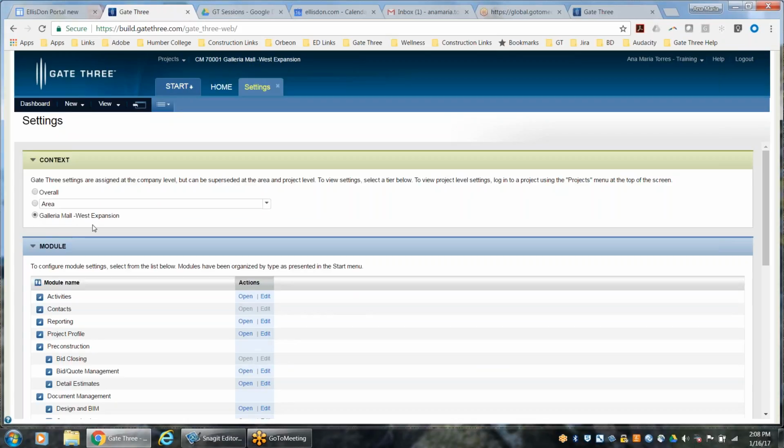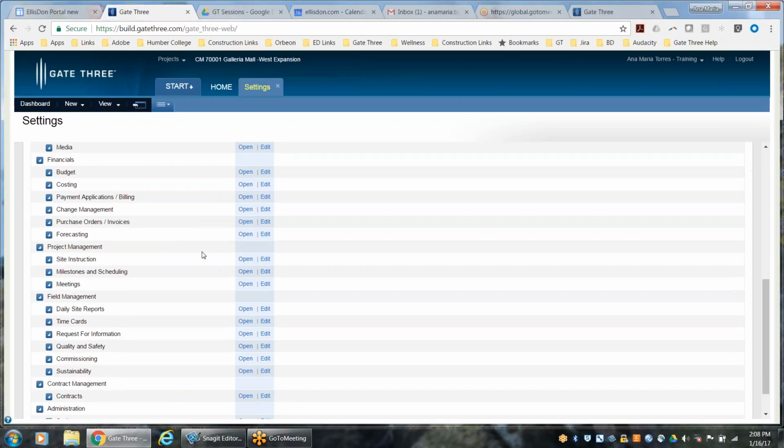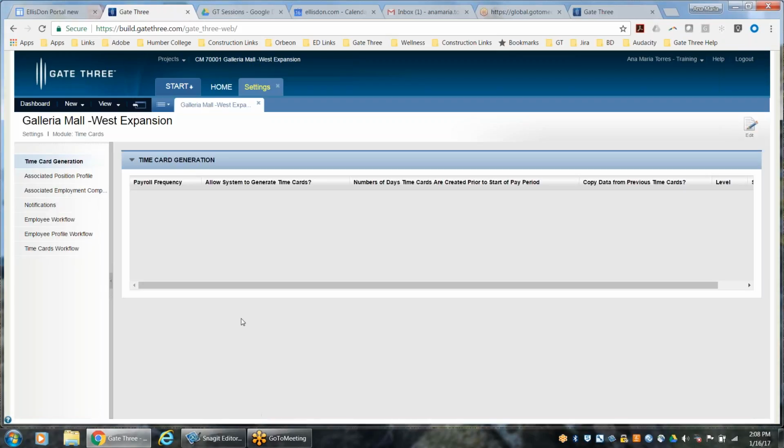So always selecting your project level, and then scrolling down to field management time cards. I'm going to go ahead and just open that and review the parameters that you should be looking for. So in Gate 3, similar to Edge Builder, we do allow the time card generation. So if you want to use the time card generation so that it automatically generates a draft time card for your hourly employees, we can turn it on. Okay, I'm not linked to the FMS, so I can't actually turn that on.